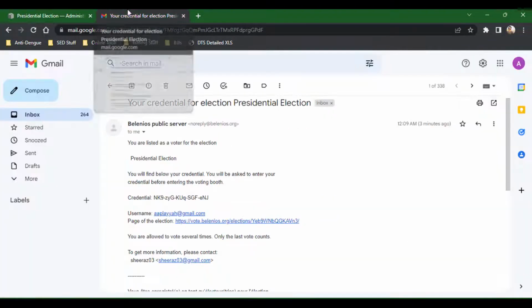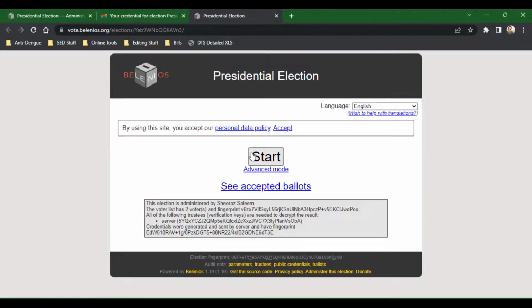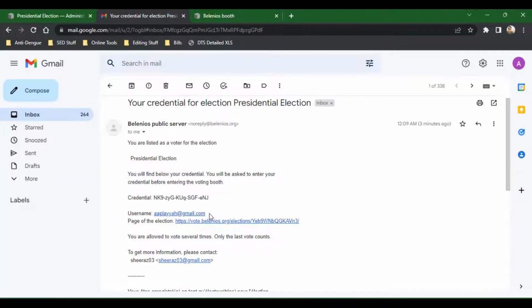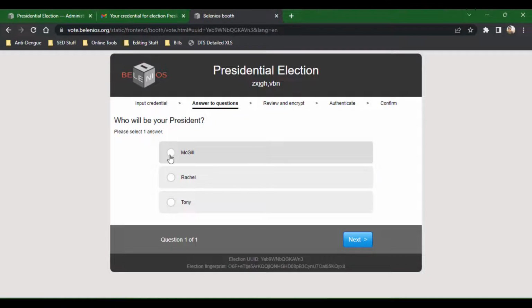So we will see now if the election is working or not. We will click on here and we will click page of election link. Here you can see that the election is started and it's accepting the ballot papers. We will click start. Here it will ask the credentials of the voter which had been emailed to you already. The voter will copy his or her credentials and paste them here and will click next. He will then choose his president, whatever option he wants to choose. Then he will click next.